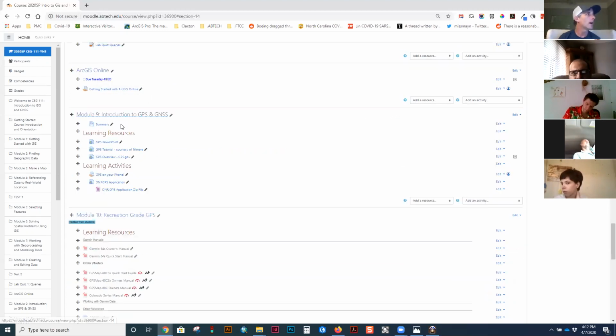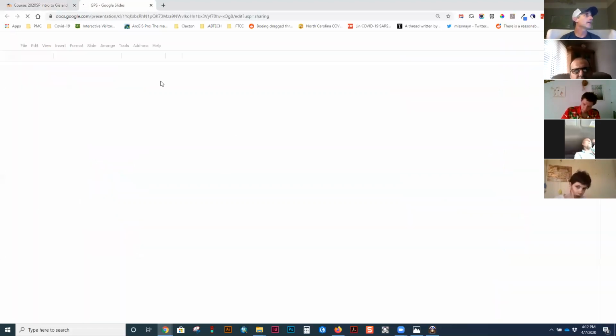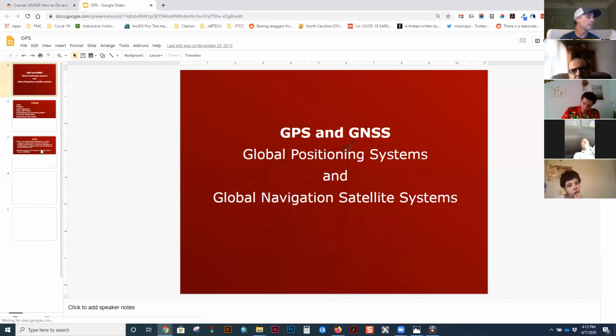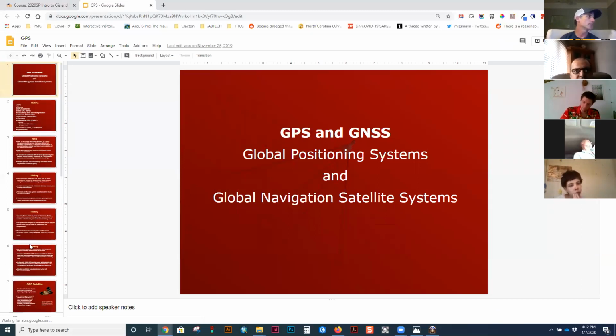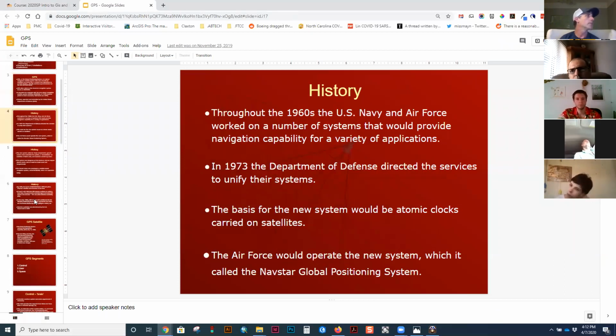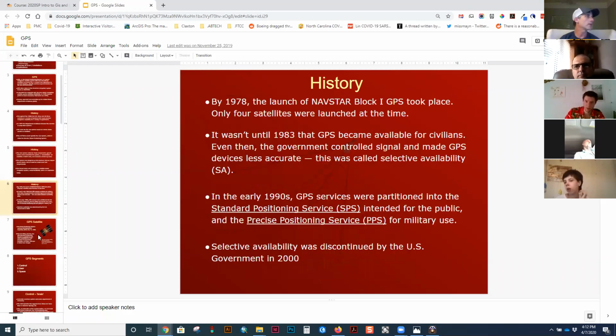So we're going to start an introduction to GPS and GNSS. GPS is the Global Positioning System, and GNSS is the Global Navigation Satellite System. They are similar, but have some slight differences, and you're going to learn all about that in this GPS PowerPoint here. I can talk over this PowerPoint, but I'm not going to do it during this session. I could do a recording of it and just talk through GPS and the GNSS, but you can get all of the information from here as well.